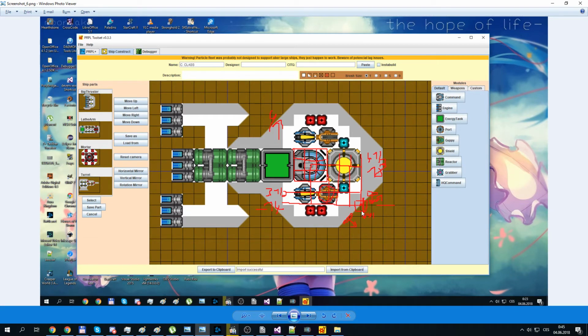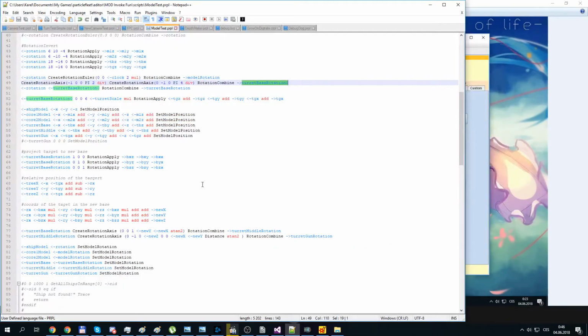So if I take the vector of the gun relative to the center of the module, which is 0, 0, -6. Yeah, 0, 0, -6. Then I apply the rotation on it, then I should get this rotation, right?